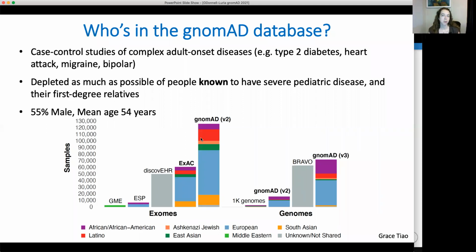So who is in the gnomAD database? I told you there's exome and genome data. This data was not sequenced as part of gnomAD, but was aggregated from pre-existing case control studies of complex adult onset disease, such as type 2 diabetes, heart attack, migraine, bipolar disease. We have depleted it as much as possible of people known to have severe pediatric disease and their first-degree relatives. So we would never take a cohort that had been recruited for rare disease or Mendelian disease and sequenced, or the parents of individuals in that cohort, and include them in the database. It's pretty evenly split between male and female, although it's 55% male, and the average age of the individuals in this data set is 54 years.